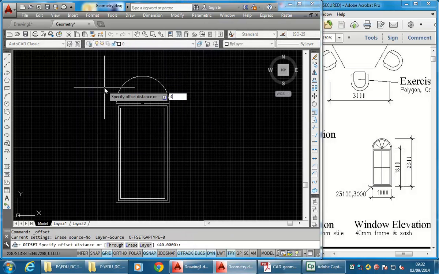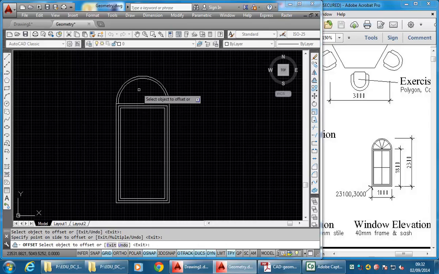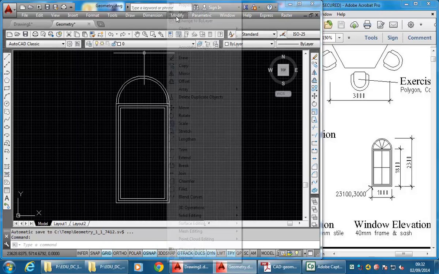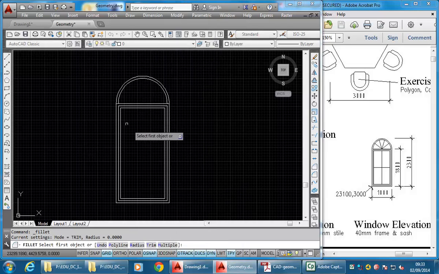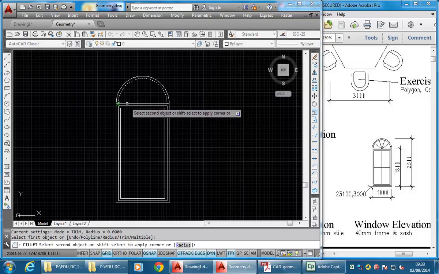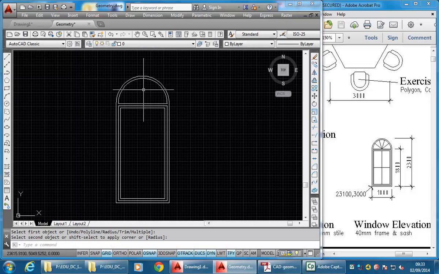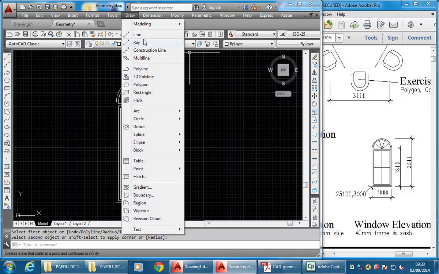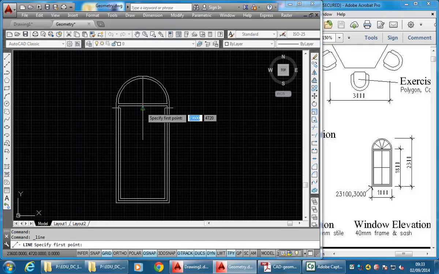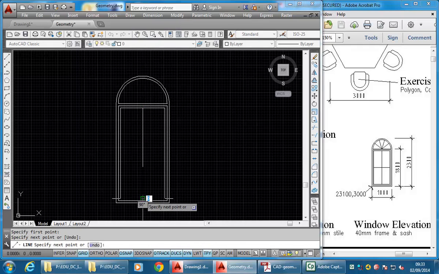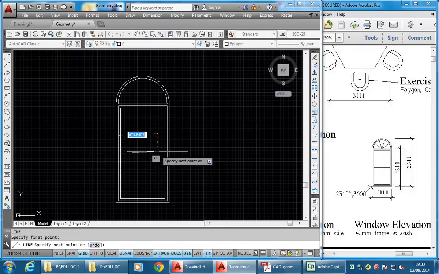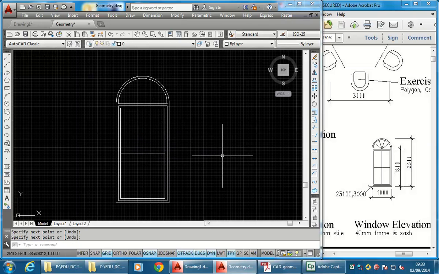and then you can offset that arc 40 mil, bring it inside. Again, use fillet to join those lines together and join it with the arc. And then finally, to put the beading in, you can simply draw lines through the midpoints of the lines on the side of the window. The first for the sash, essentially, of the window.